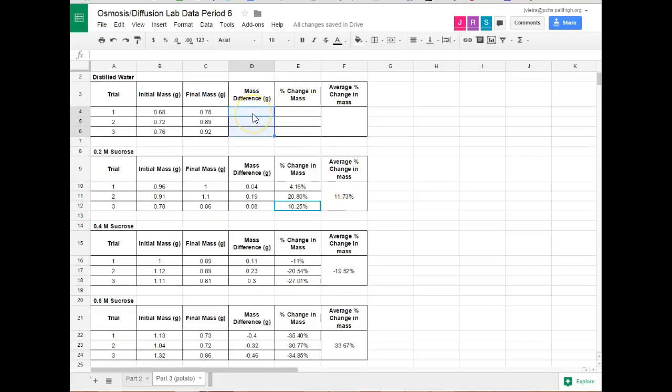When I want this cell to perform a mathematical equation, I hit what? Equals. I don't want to type anything. I want this number. I just select the cell and it automatically plugs in C4 right there. Subtracted, I hit the minus sign, by this number. Right? That's the mass difference.